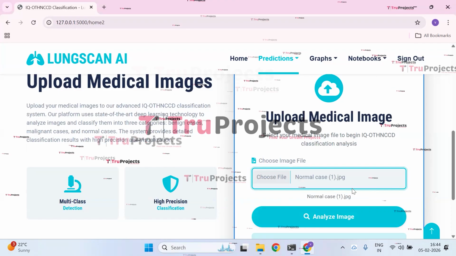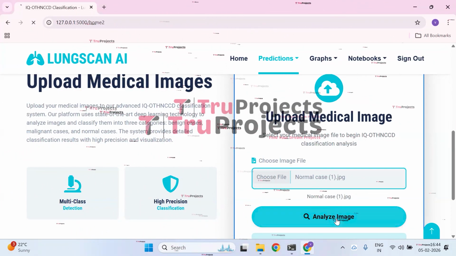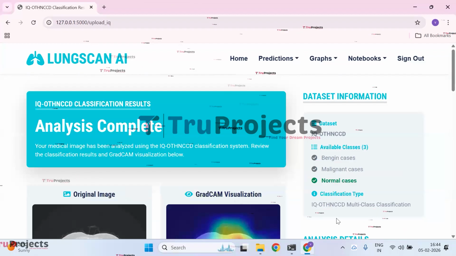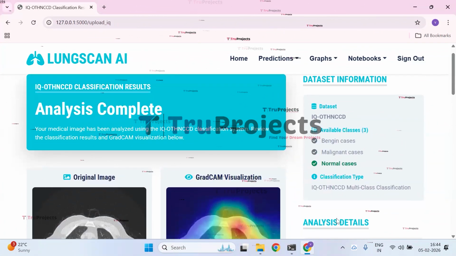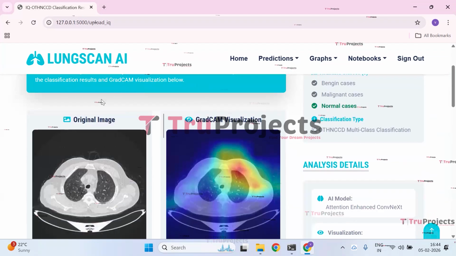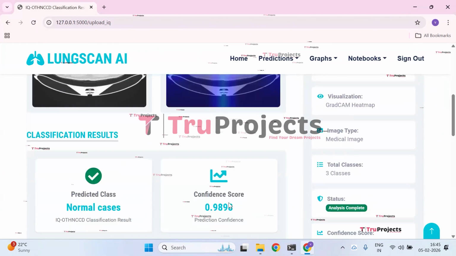The image has been successfully uploaded. Click on analyze image so that the given input image has been pre-processed and the output will be displayed as normal case. The analysis has been completed. This is the original image and this is a GradCam visualization image.